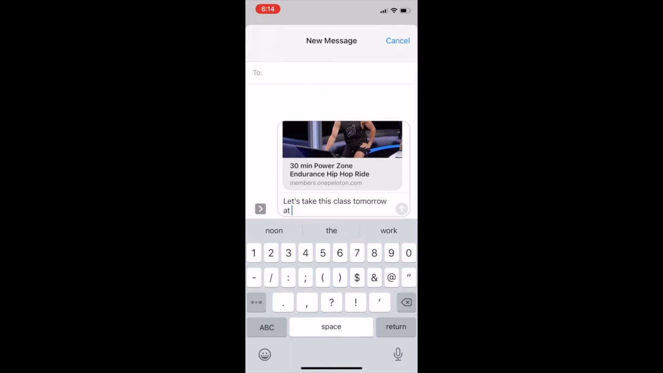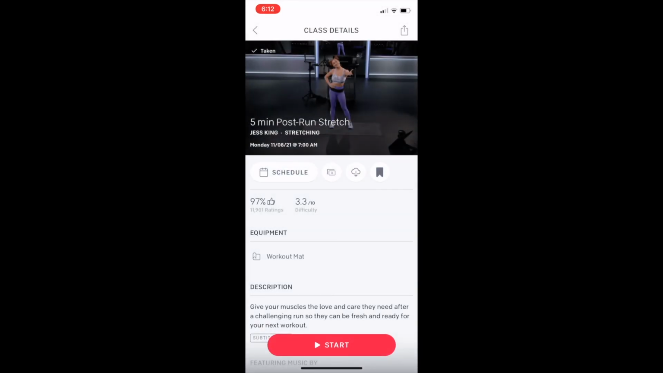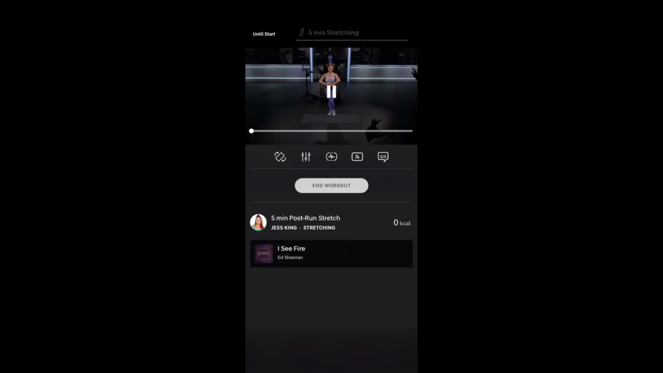Let's explore some of the app features when you're actually taking a class. So let's pretend we're going to take this post-run stretch. Once you press Start, the class will start playing right away. Hello Peloton, welcome. You can tap right on the video to pause your video at any time. You can also end your video from here if you'd like to.